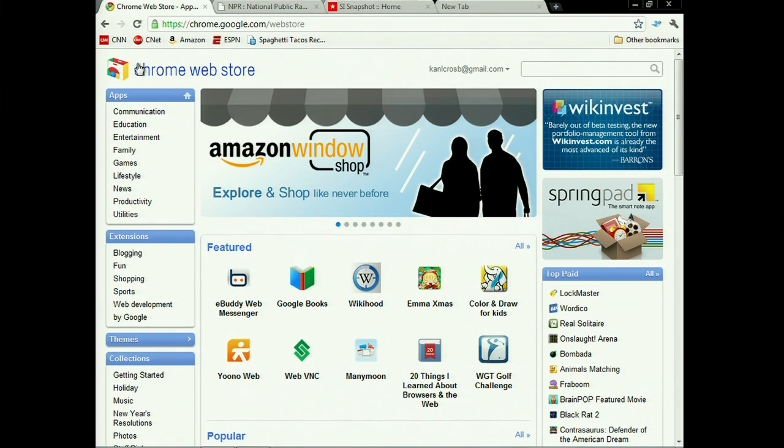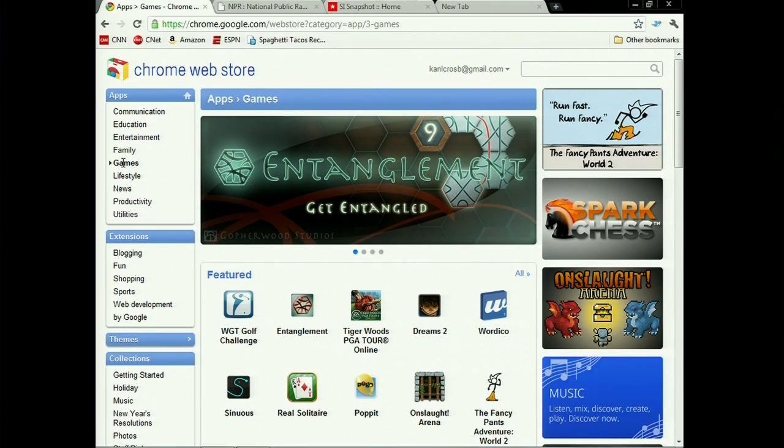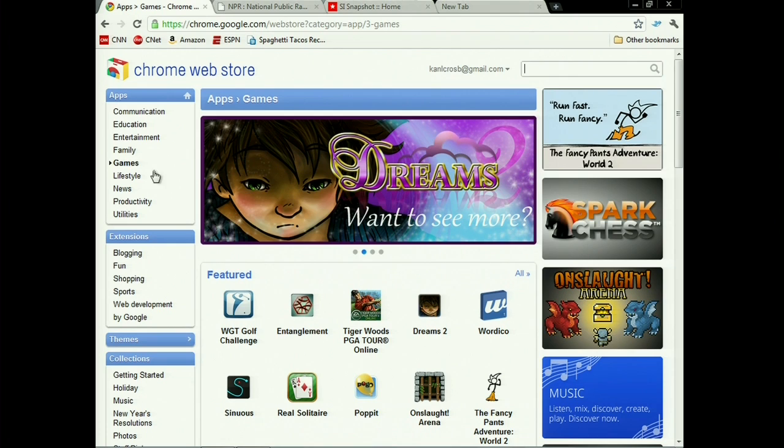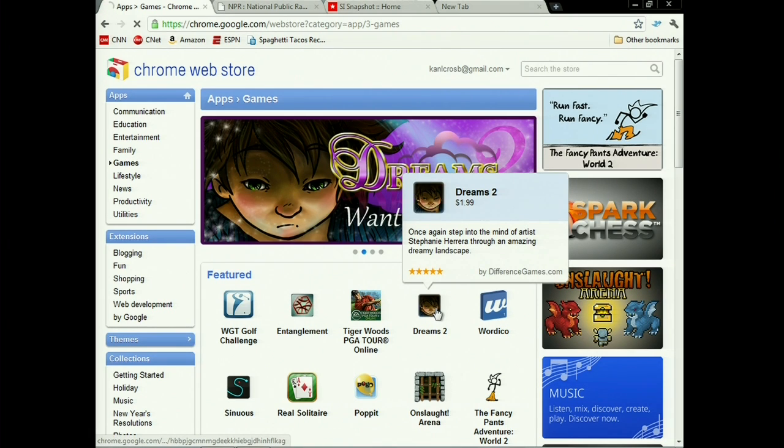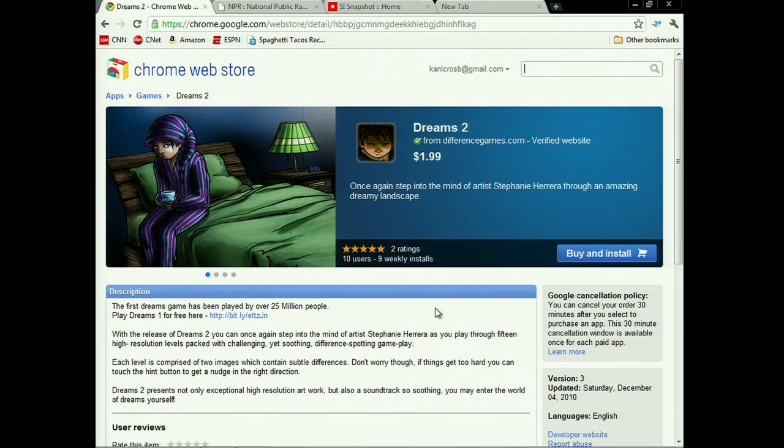Another category of applications which we are very, very excited about is games. Turns out games are the most popular applications in every app store. So we've been working very hard on games as well, and so we want to show you how that works. There's a game here in the featured category called Dreams 2. I'm constantly looking for new games for my kids.